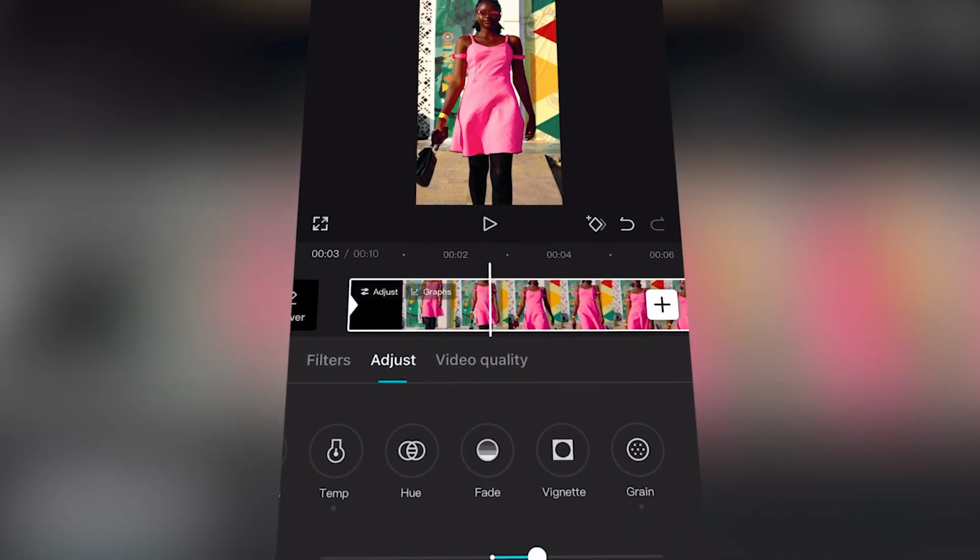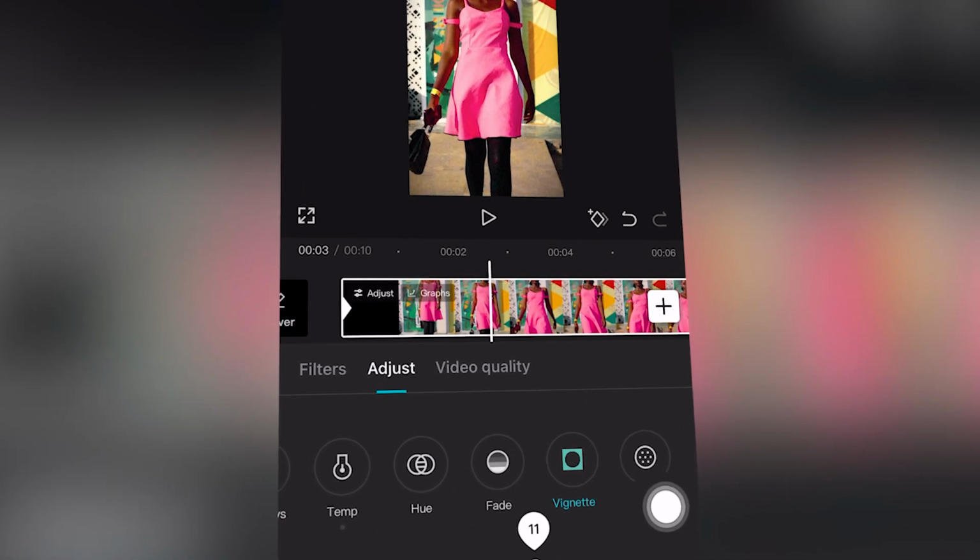How you can find the vignette option in CapCut Mobile completely for free tutorial.